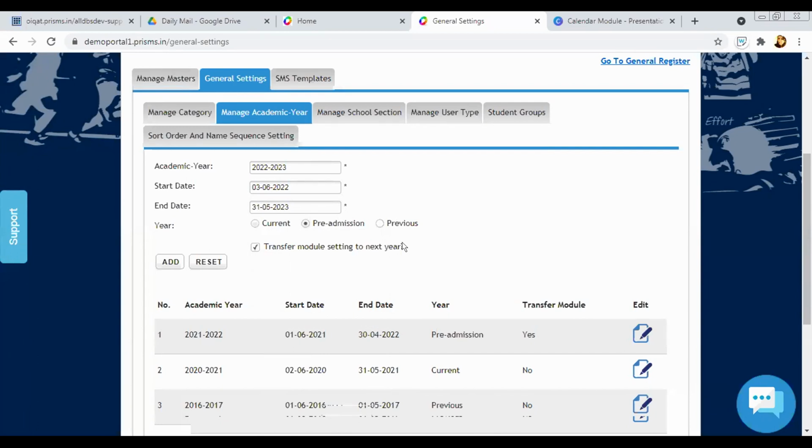Now, every year you might have a setup for results. You might have a setup for online fees payment, and all this mapping that is done for those modules. If you want it to be carry forwarded to the next year, by default it is ticked, that is transfer module setting to the next year. If you do not want, you can untick it, but this will be much easier as your setup that is previously done for fees, for results, for various different modules, all the mapping can be carry forwarded to the next year. So once you have created a year, you just need to add.